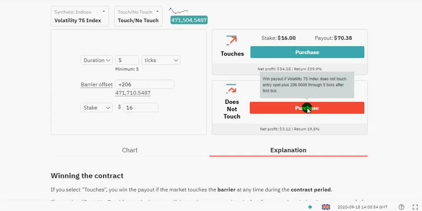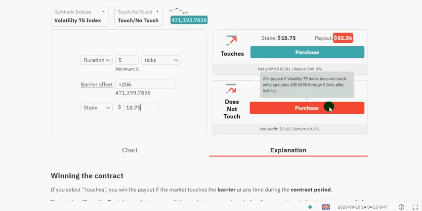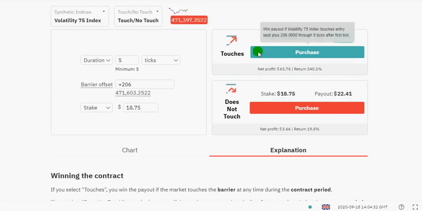So let's wait. The red is close to the edge again. It has disappeared there, but we have to wait. Let's change our amount to 18.75. Our return is about 19.5% there. So the red is moving again. We are working with this red.